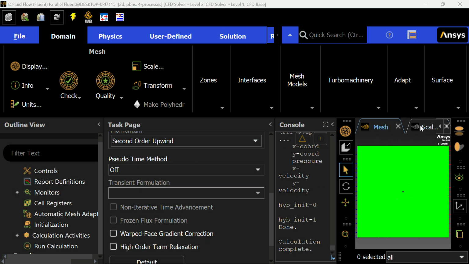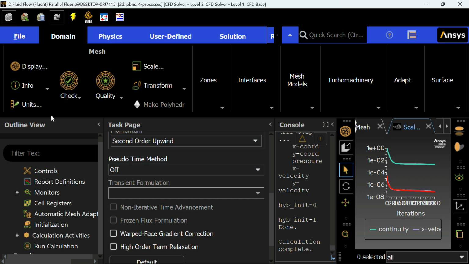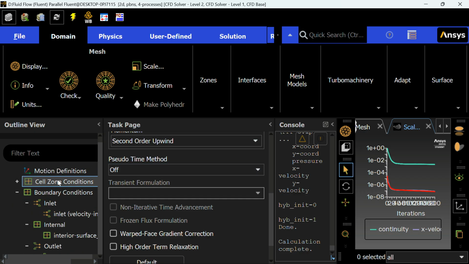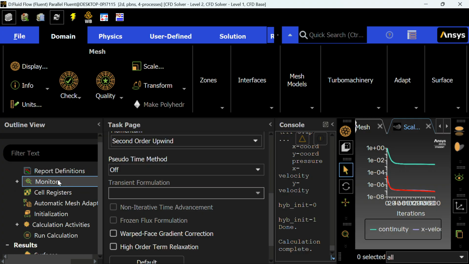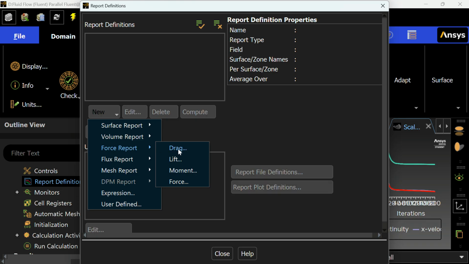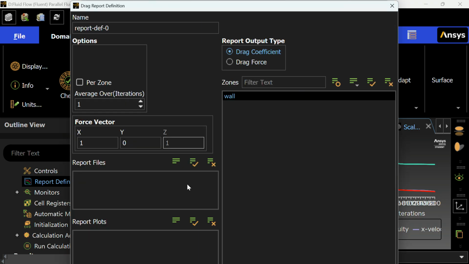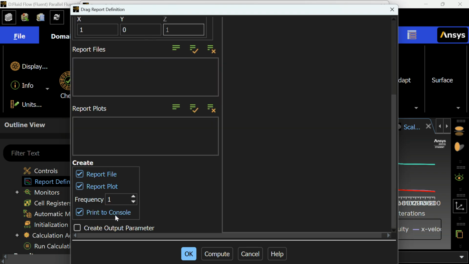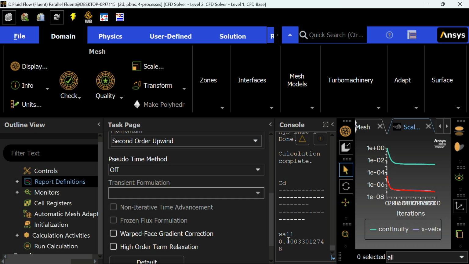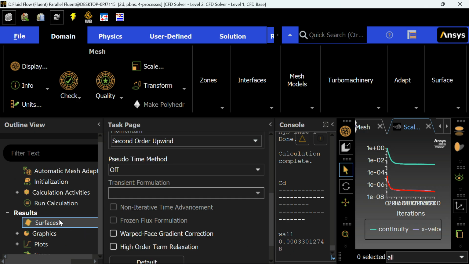So those calculations are done. You can see our residuals here. The last thing I'm going to do on this screen is show how I got my drag coefficient. Come over here, force report. I'm going to click wall. And then this is glitched. Print it to the console. Compute. Should be really small. Yep. Perfect. 0.00033 is what I got earlier. So we know that it's good.